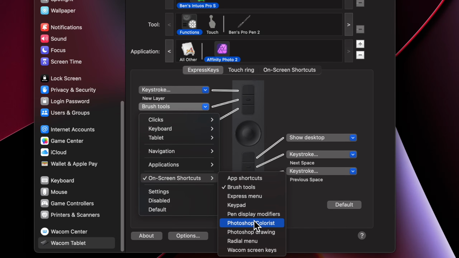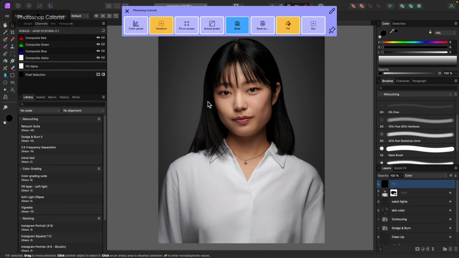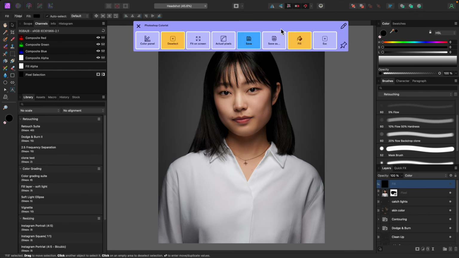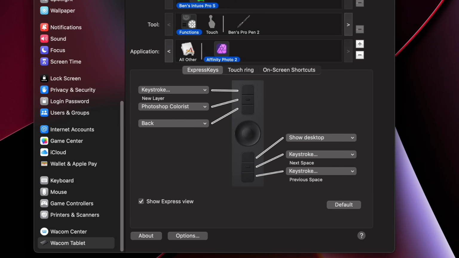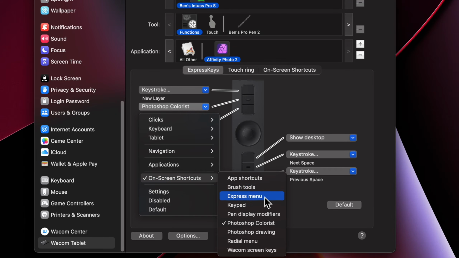If I go to Photoshop Colorist and press that button, I get a bunch of Photoshop Colorist tools. But I'm not using Photoshop, so it's not really helpful. But I imagine that all of these things are basically just doing, again, keyboard shortcuts. And if you've adjusted them, they may not work. So I think it's actually better to just make your own custom ones if you like having some extra on-screen menus. And you can do that by either going to Express menu or Radial menu.